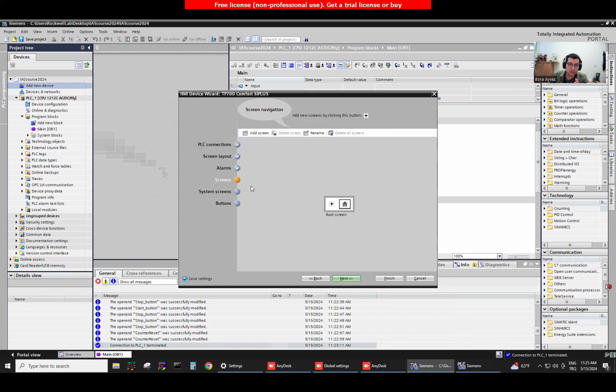We can also add screens in HMI applications. We can define different screens. This is a default feature for all HMI software. The root screen will be our start screen. Then we can add other screens like control panel, process panel, or information panel. But for now, we will start with the root screen.